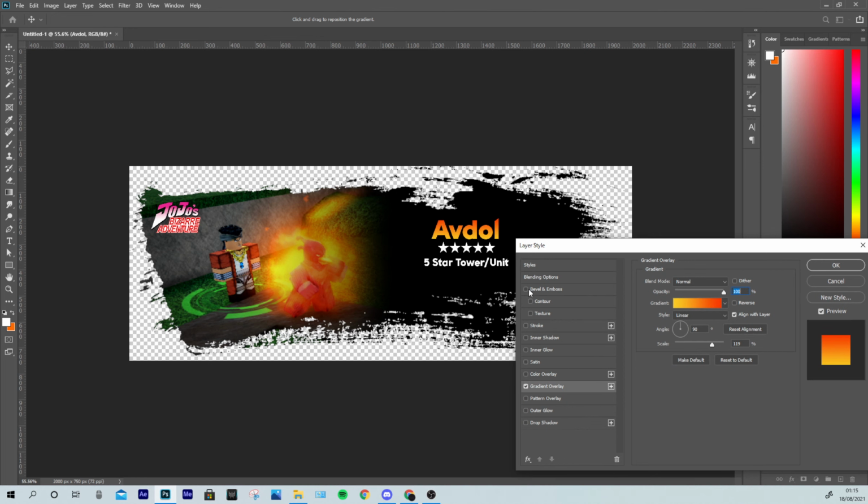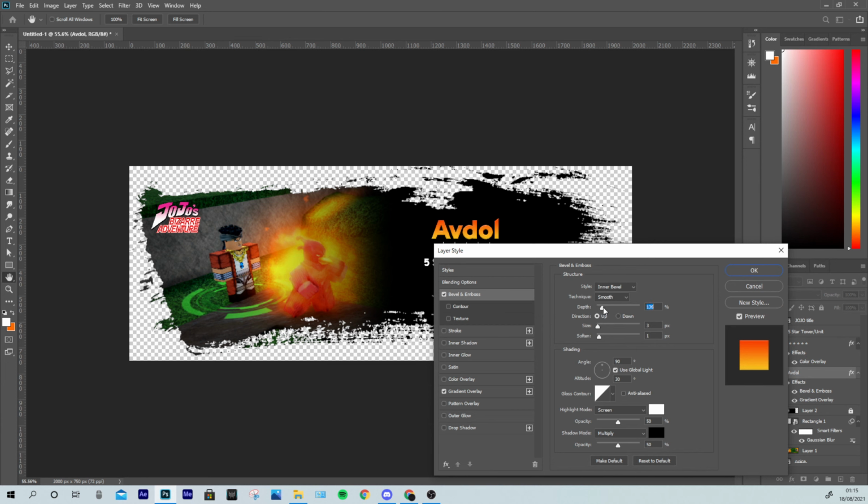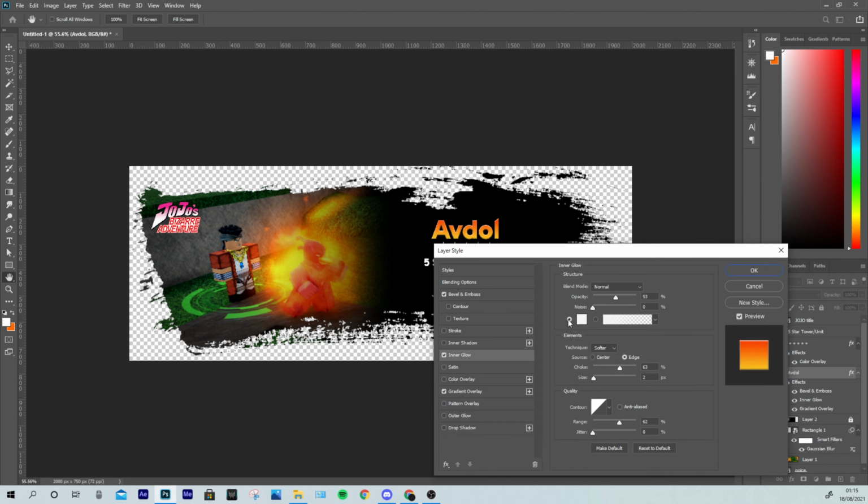And if you pick Bevel and Emboss, what it basically does is give a 3D effect to it. You can change the effects. Do you see that? It gives a bit of a sleek 3D effect. I'm just going to put the depth low because I don't want too much of an effect there. And what you can also do is add an inner glow and maybe make the opacity around 50. Make the size bigger. Make the choke a bit bigger. Yeah, that looks pretty good to me.